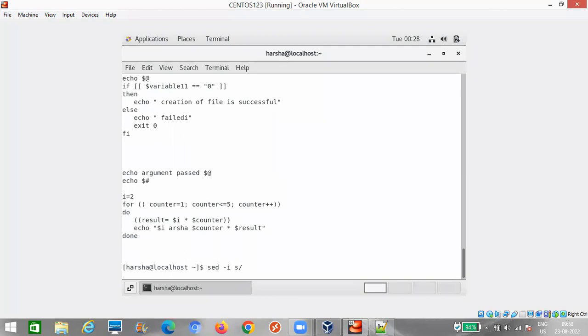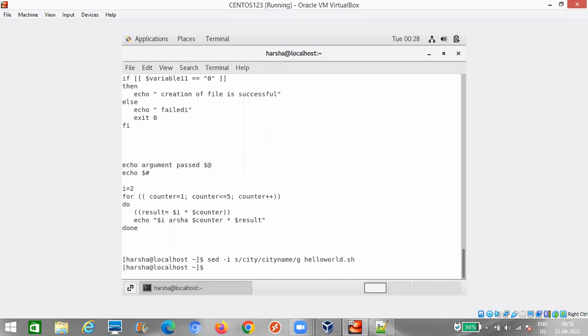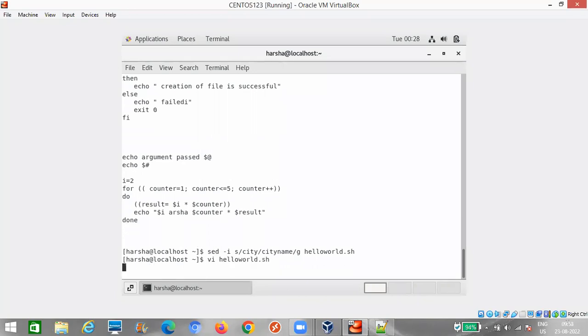Sed s slash. What is the pattern I want to change? I want to change city to city name. City is the source pattern, and city name is the destination pattern. What is the file name I'm updating? hello world.sh. Okay, vi hello world.sh.